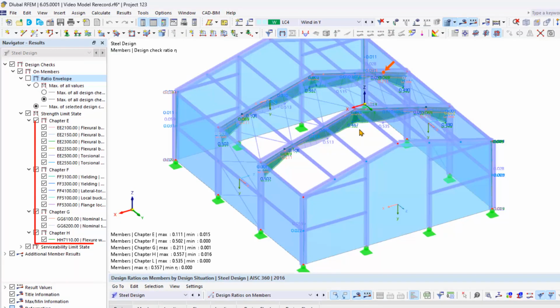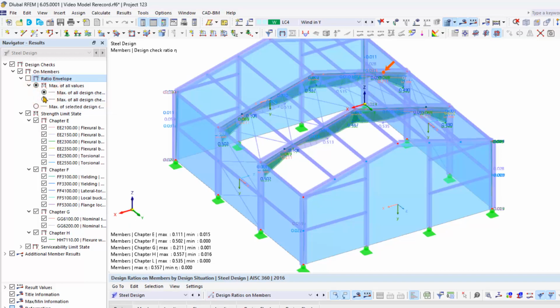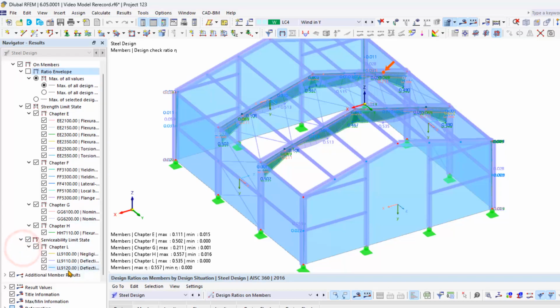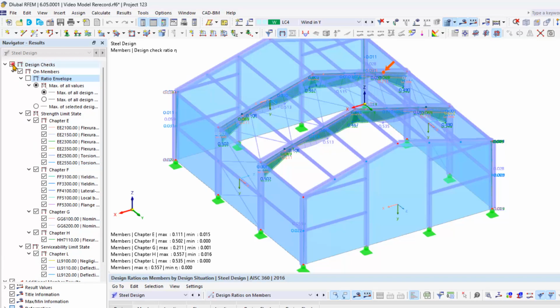Each distinct color signifies a specific design type, and the capability to showcase multiple results simultaneously is also at your disposal. Additionally, you can see designs here that have been calculated and then can be chosen accordingly. If you have the ratio envelope checked, it will only show the maximum of all design checks or the maximum of all design checks without errors. If you have ratio envelope unchecked, then each of these that are checked here under the strength limit or serviceability limit will be shown. Then you can see down here, additional member results for mode shapes have also been calculated.